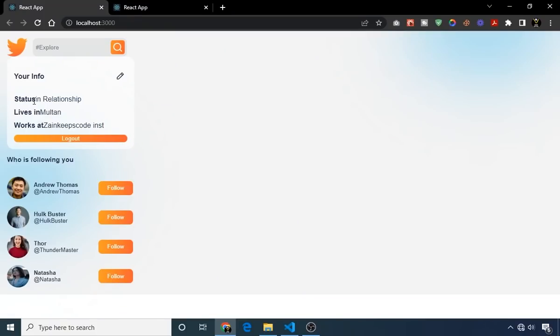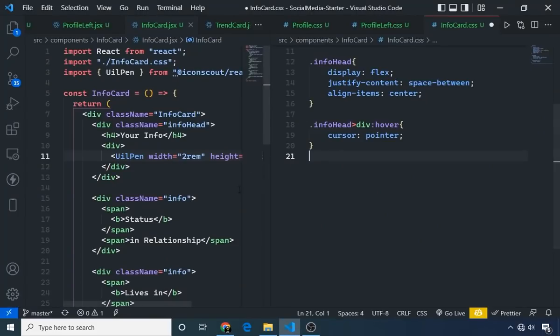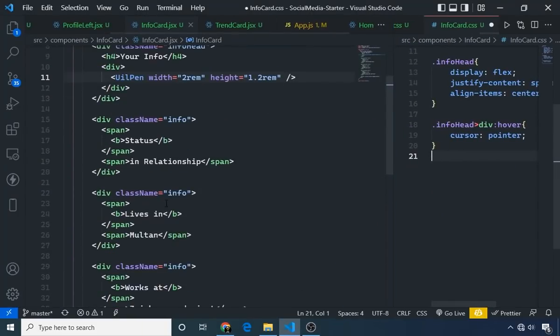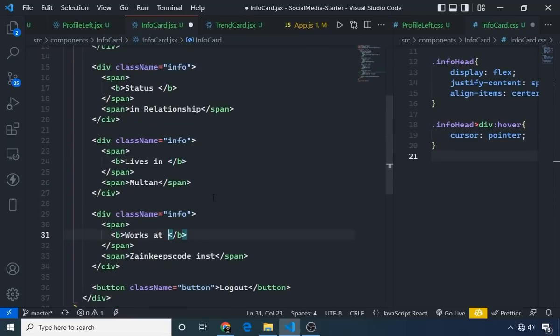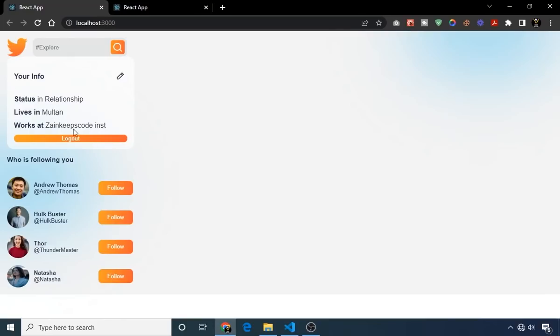The only thing we need is just a space between them. So how can I achieve this space? I will place a space after status, lives in, and works at. Okay, now save and look. Yeah, now they are looking pretty good.